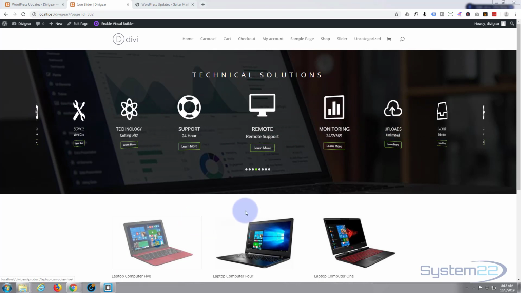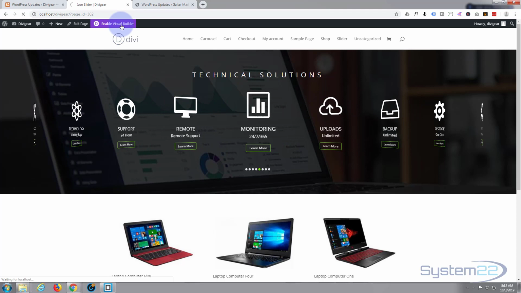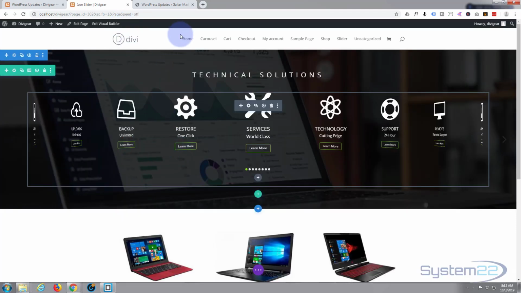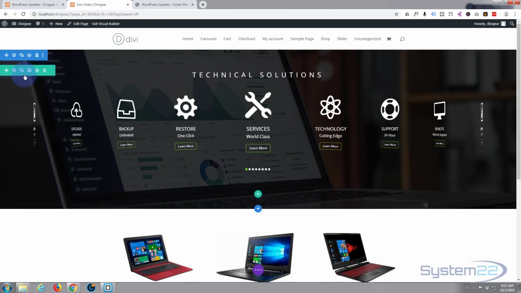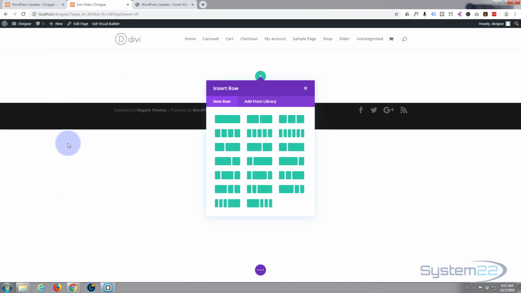As I said, I'm using the Divi theme here. I'm going to enable the visual builder. That will allow us to build on the front end. Okay, now our builder's loaded. I think I'm just going to get rid of this whole section and we'll recreate it. Let's go up to the trash icon, get rid of it, and let's get rid of this one below too. Okay, so we're left with a blank canvas here.